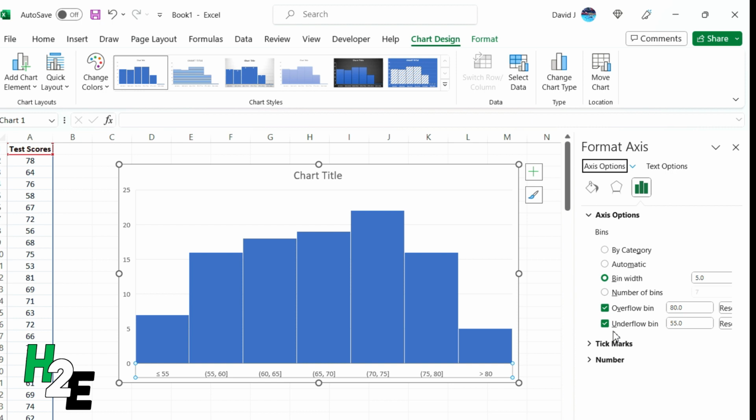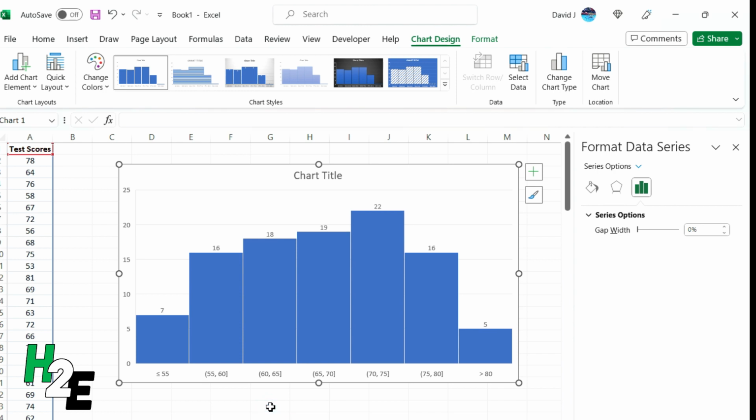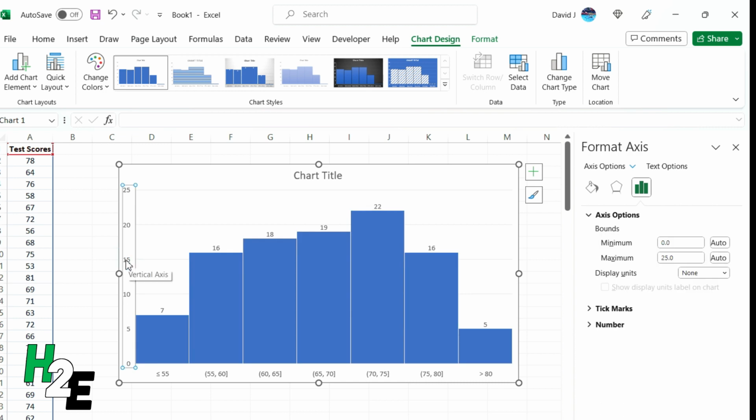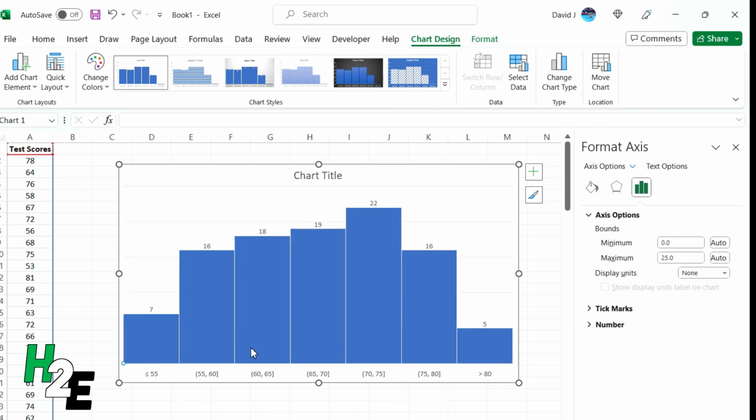And Excel does all the work for you, and it calculates how many are in each bin. So if we added data labels, for instance, we can see that count right there visibly if you wanted to. And perhaps you don't need to have that axis over there. So really easy to set up a histogram in Excel.